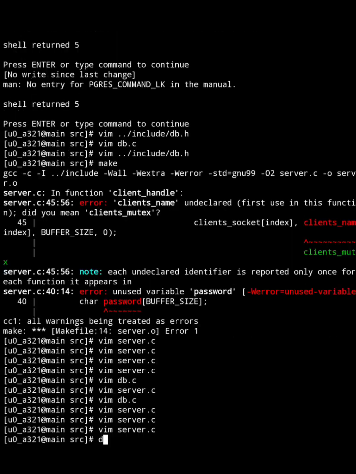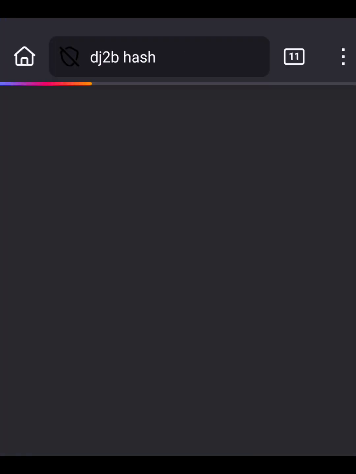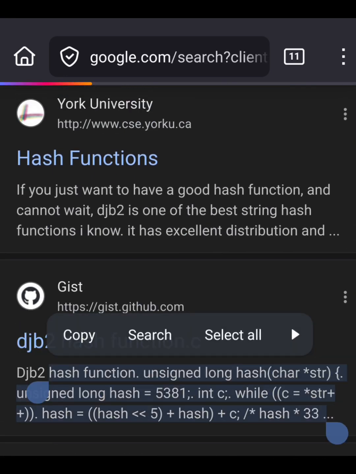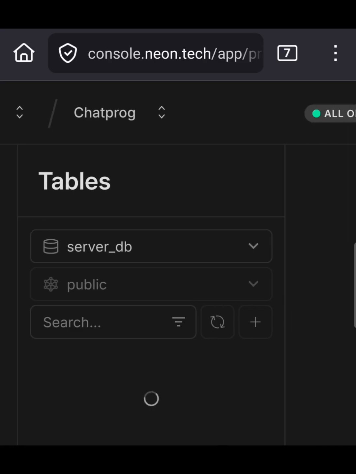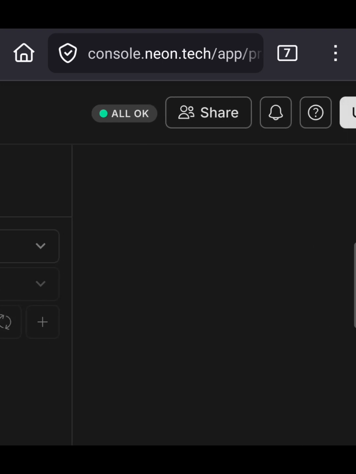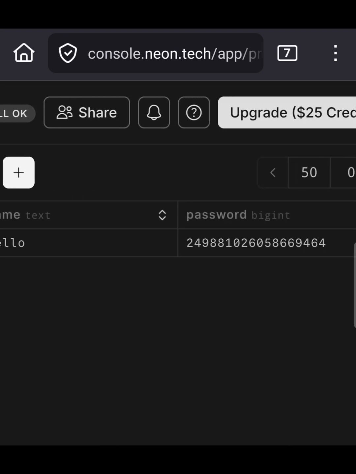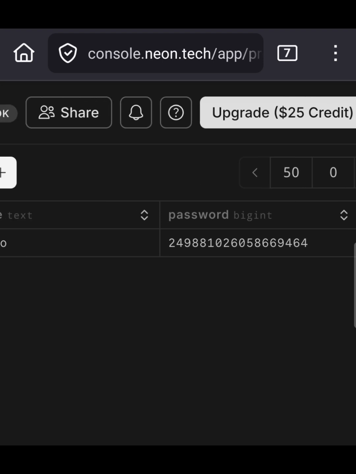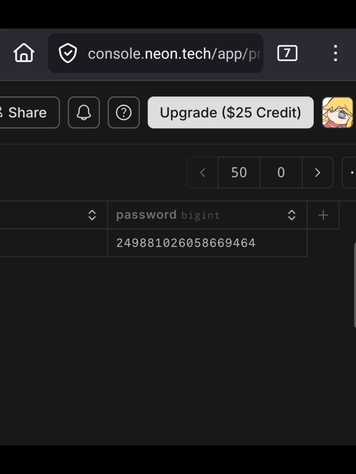Now because I want to keep my users' data safe, I will hash the password using a simple hash because I'm lazy, I guess. And finally my damn username and password is stored in the database. That's very hard, you know that?